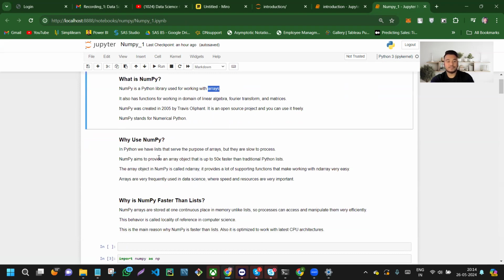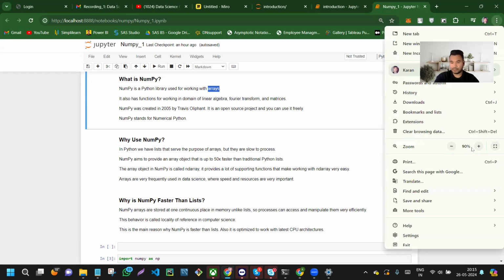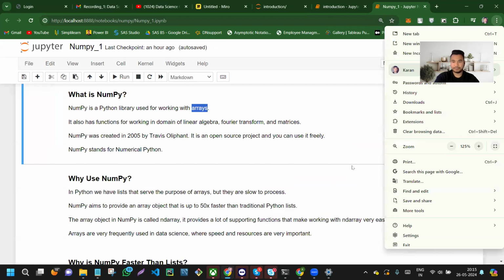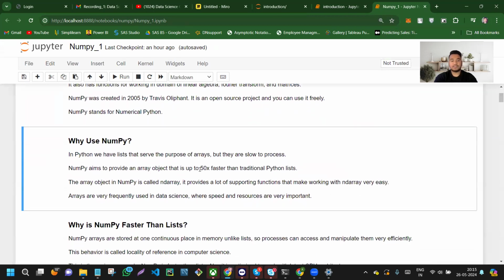So why use NumPy? It's simple. We have lists that serve several purposes of an array. In Python we normally use lists directly, we don't use arrays. Those who have learned Python know there is no concept of an array in normal Python. We just use lists and try to do everything from the list itself, but they are very slow to process. NumPy aims to provide an array object that is up to 50 times faster than a traditional list. Let me zoom in more. As you can see here, it is 50 times faster than the traditional Python list.